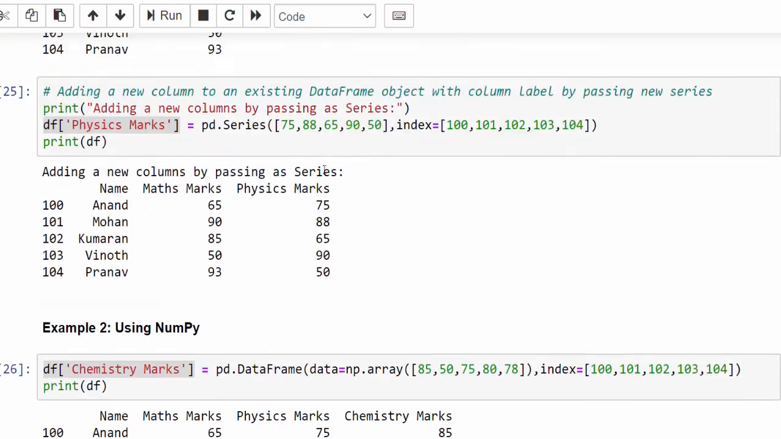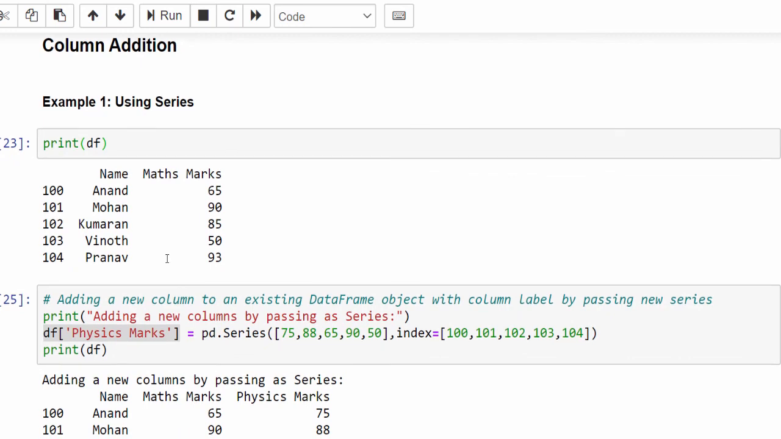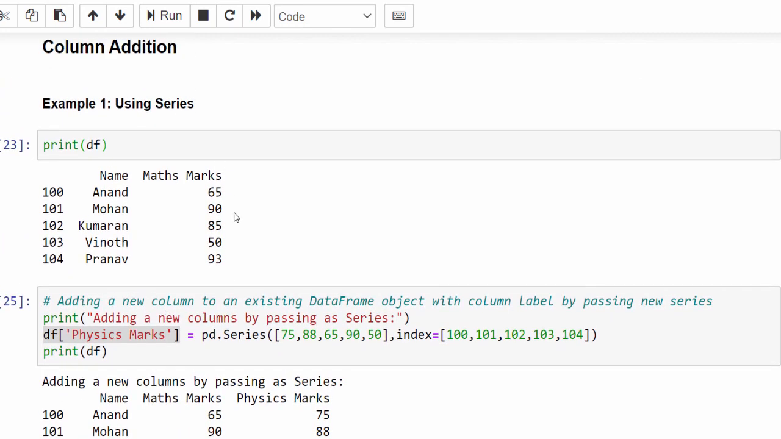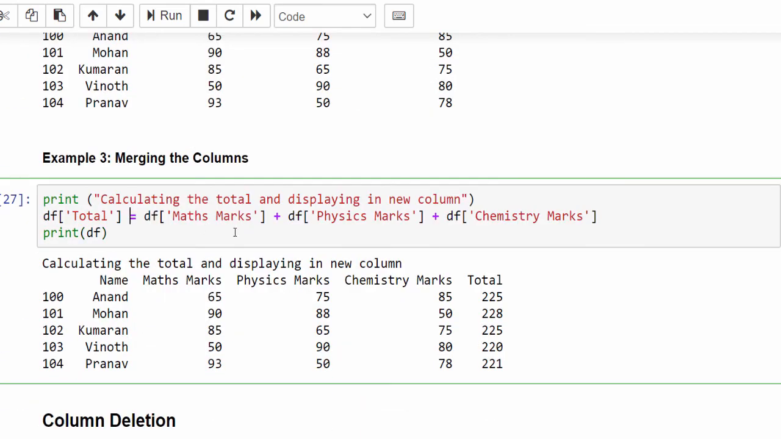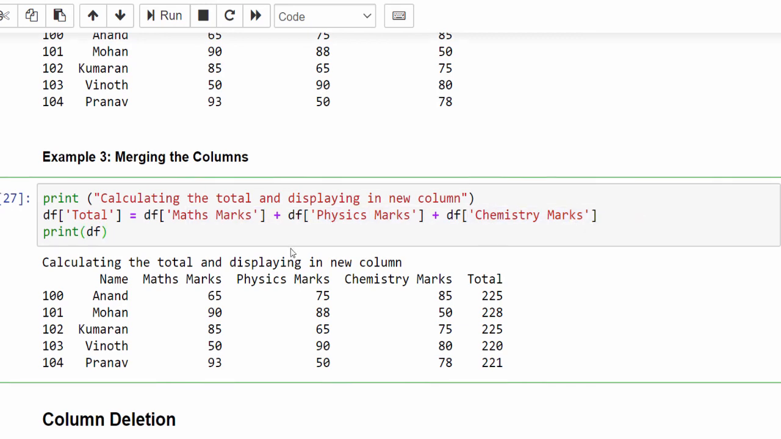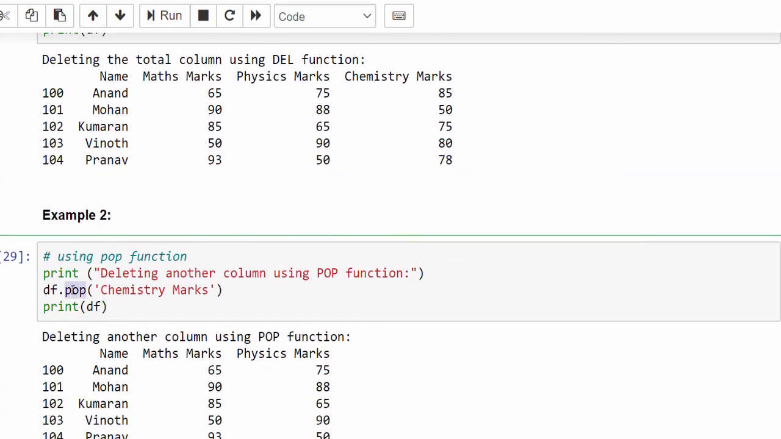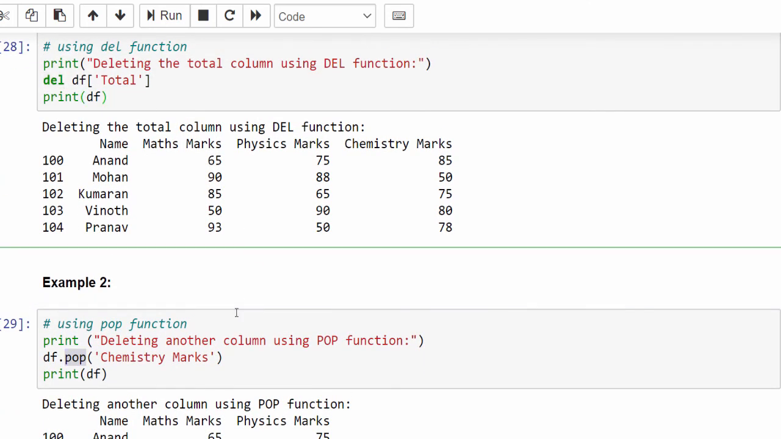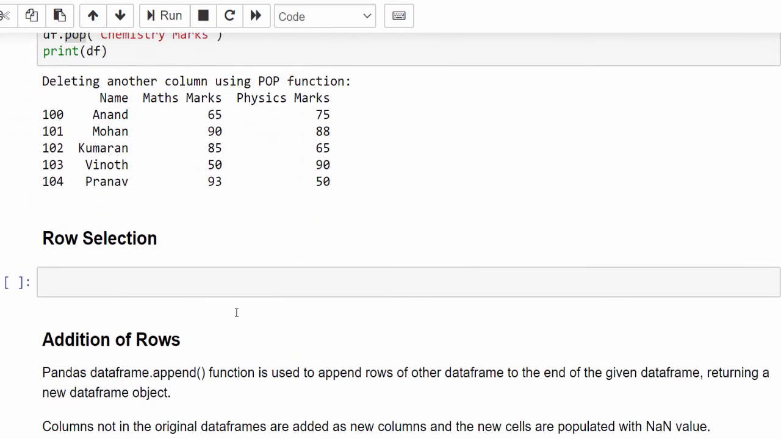A short recap: to display the column, just mention df and the column name. It will display the respective column. In order to add the column, we can use Series and also NumPy. In addition to that, we can also merge the columns for mathematical calculation. Then to delete the column, you can use the del keyword or the pop method. Anything is fine. So this is how you have to do the column operations in the Pandas data frame.